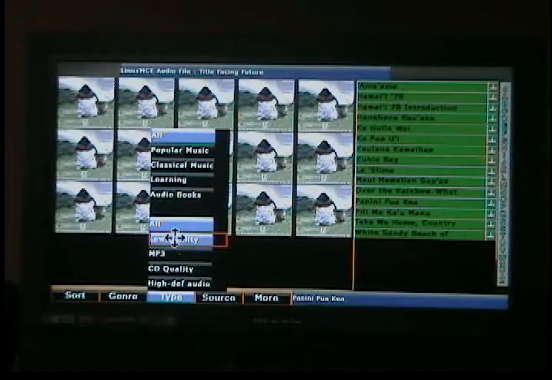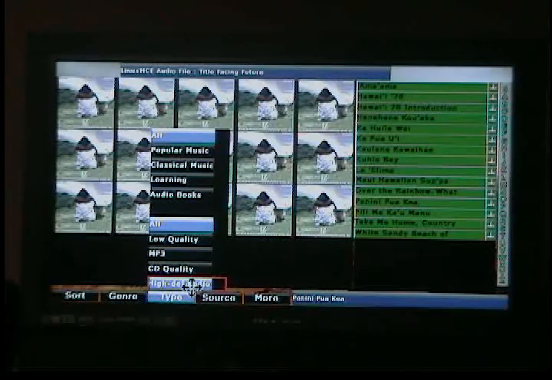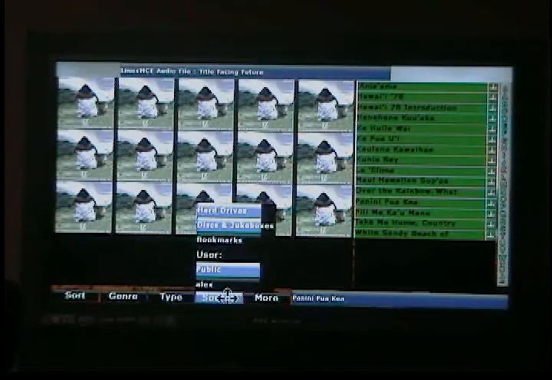Now type, I don't use a lot, just because I haven't set the type of music. This has the ability to filter by quality, like low quality, CD quality, high def audio, stuff like that. Source, I don't really use that much, so I can't say much about it.